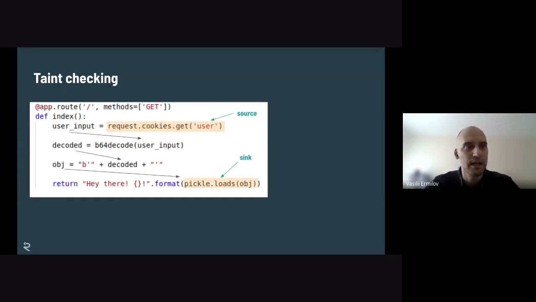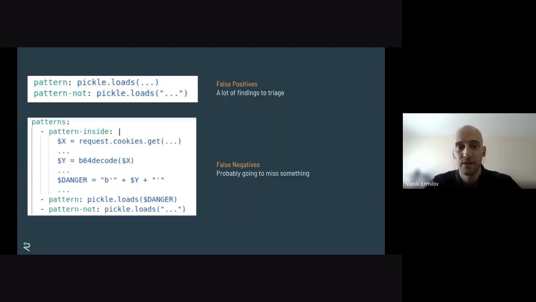On the next slide, I highlighted what is in the concept of taint tracking, how these parts are going to be called. The request.cookies.get is going to represent the source, like a source of user input, or a source of danger, and pickle loads will be the sink here. All we want to do is know if the source reaches the sink. On the next slide, we can see how potentially we can find this type of vulnerability with a Semgrep rule.